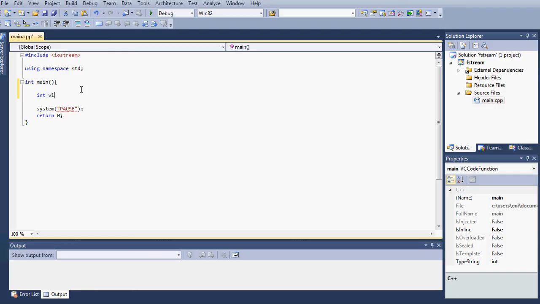Let's declare an integer value and call it, let's call it value, why not. Next let's create our pointer, and I'm going to call this pointer. Down here I'm going to set our integer to be, let's say, 17. It can be any number you wish. Next, we'll type pointer, and let's set this equal to value.